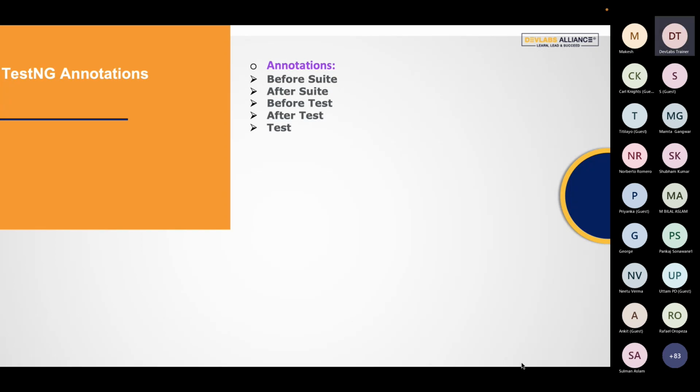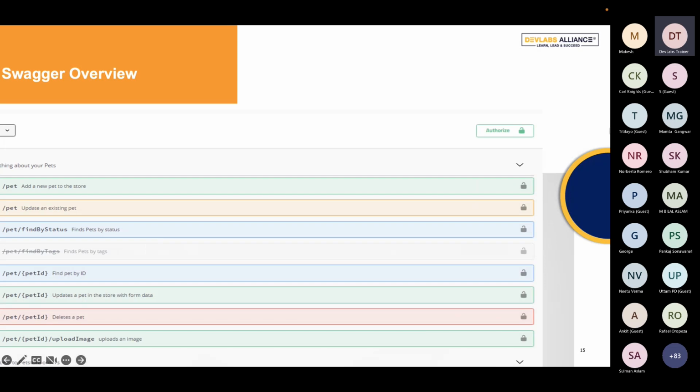So if you are aware of TestNG, or if you're not aware of TestNG and you learn it, you can understand that it has a number of predefined annotations available, and you can use them not only in Rest Assured, you can use them in Selenium and in any other tool which is based on Java. We're going to talk about these annotations, and about the reporting for TestNG as well. If I move to the next slide, we'll talk about Swagger as well.